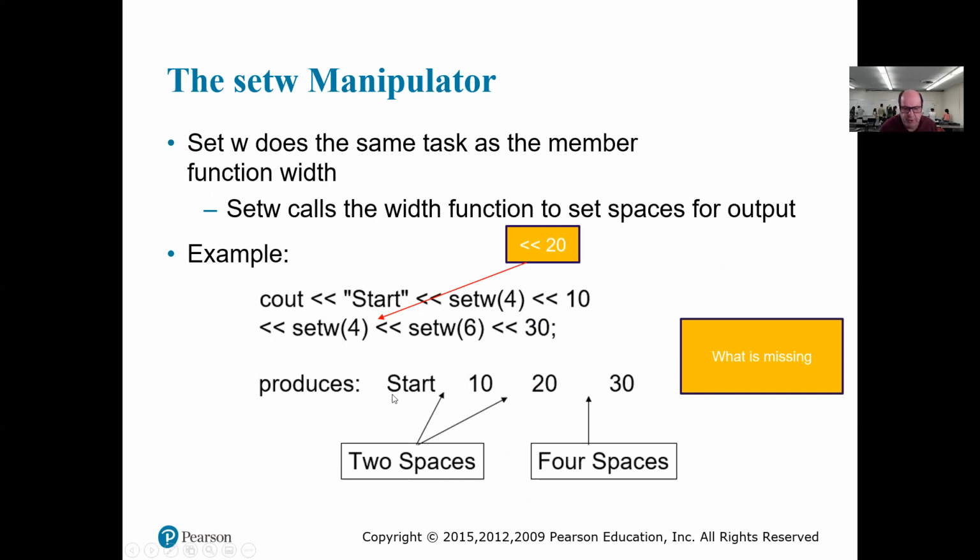So a star is going to print a star. After that, I have setw 4. That means I have 4 total, including this number. So it's going to give me 2 spaces and a 2-digit number. That's going to make it 4.